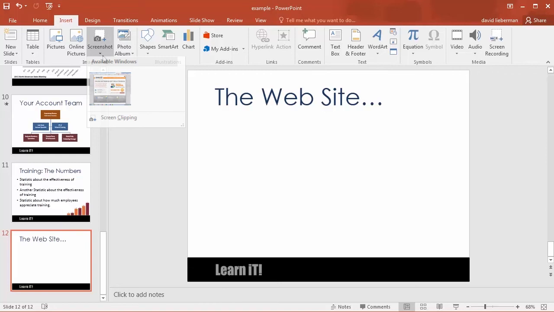Now, when you hit the pull-down menu, you'll see all the little windows that we happen to have open right now, and you can just click one of those windows if you like, and it'll go ahead and take a screenshot of the whole window. But the real strength of this comes when you click the screen clipping. What it's going to do is switch to the last active window you had, basically the last thing you had open, and allow you to take a piece of it.